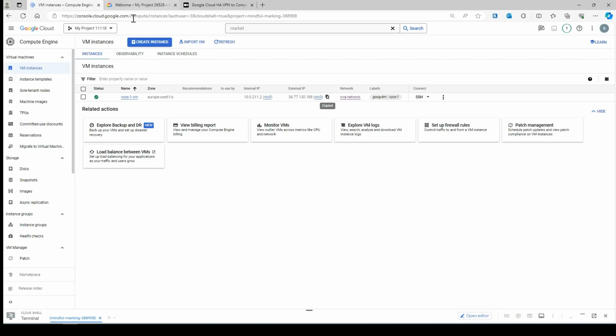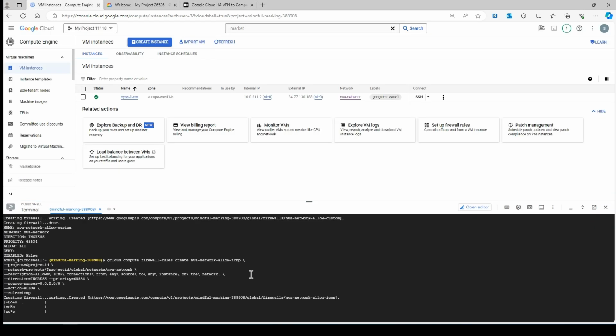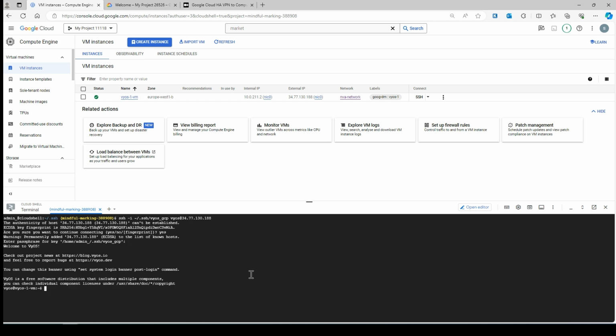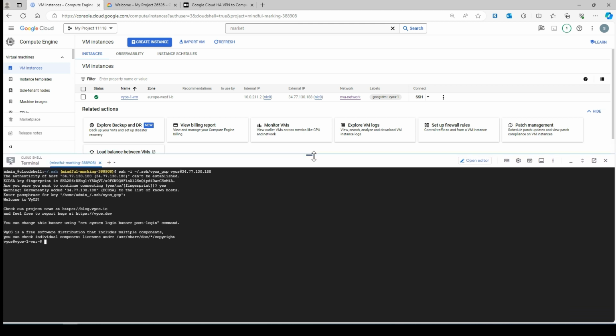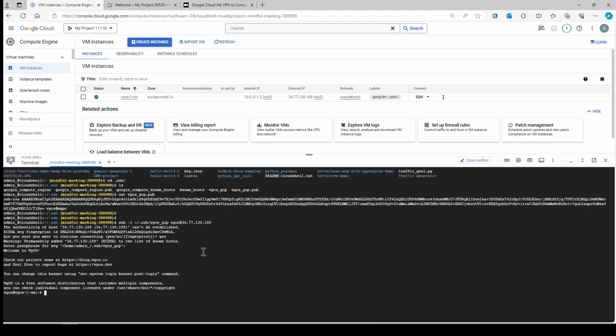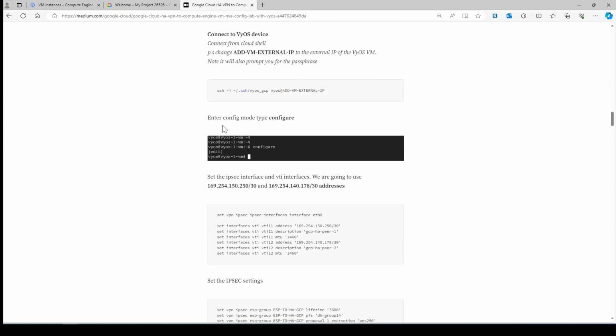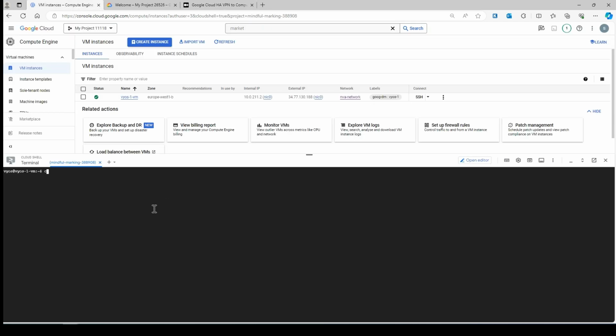Come to your Cloud Shell. Here you need to enter your passphrase, which we have set as VyOS. And now you can see that you are able to SSH into the network firewall, network appliance device, right? So the next step is, you need to enter configuration mode by typing configure. So let's say configure. Yeah, you can see that I am now in the edit mode.